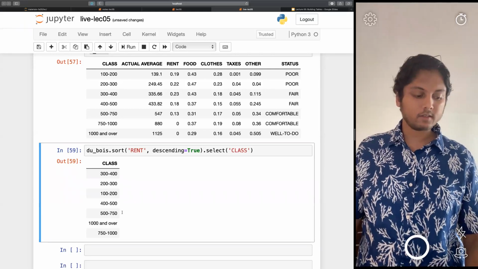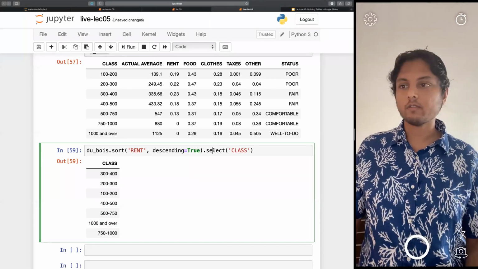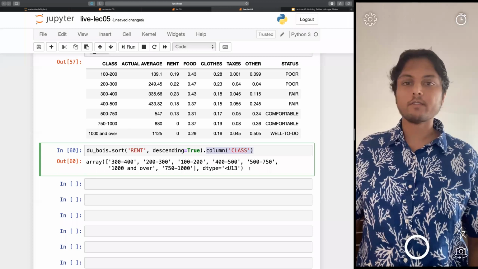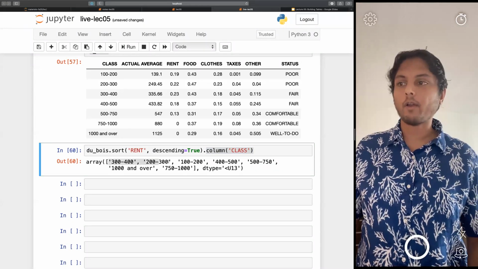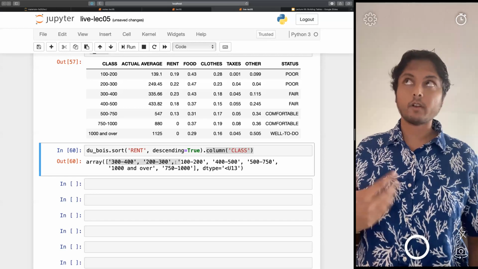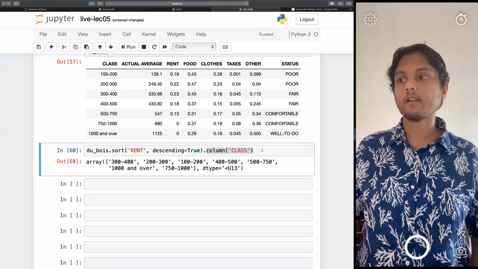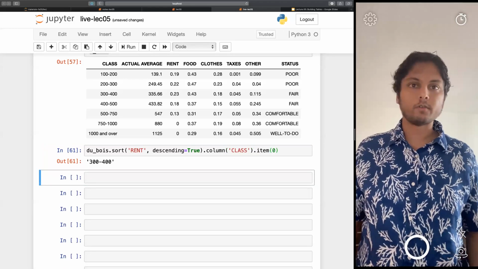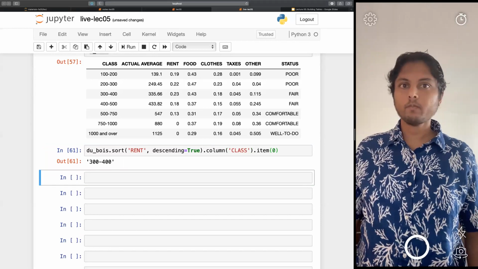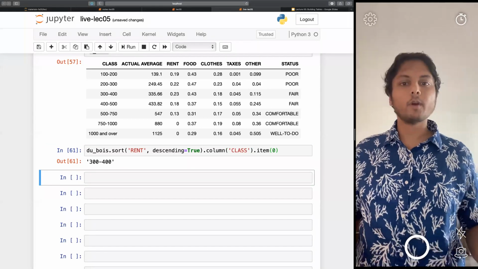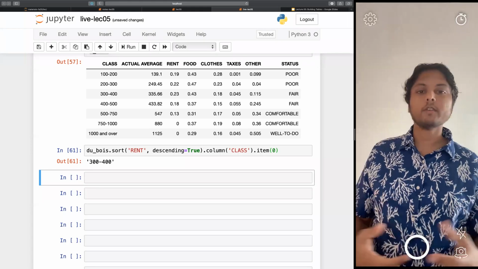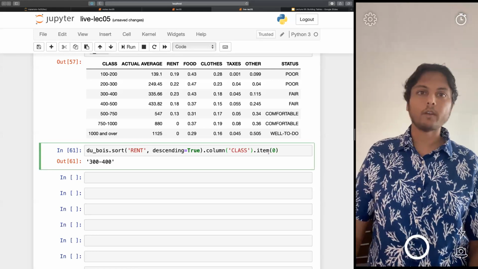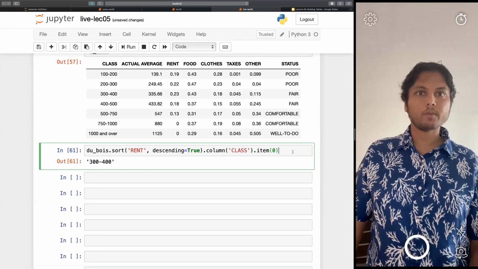And the last thing we need to do is, well, actually, instead of select, we should use column so we can grab it. So if we do column class, that gives us an array. And so now we have the elements of the class, sorted by rent, in an array, and then the 0th index. So we do .item 0. And this will return 300 to 400. So this is one way to do this. Obviously, there are other ways you could do this, but this is just one of the ways, using the different methods we talked about. So here we're basically using sort, column, and then item. Any questions about how we just did that?